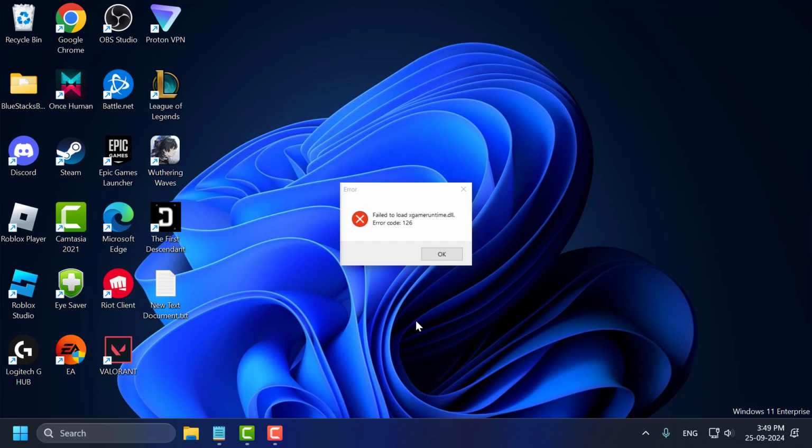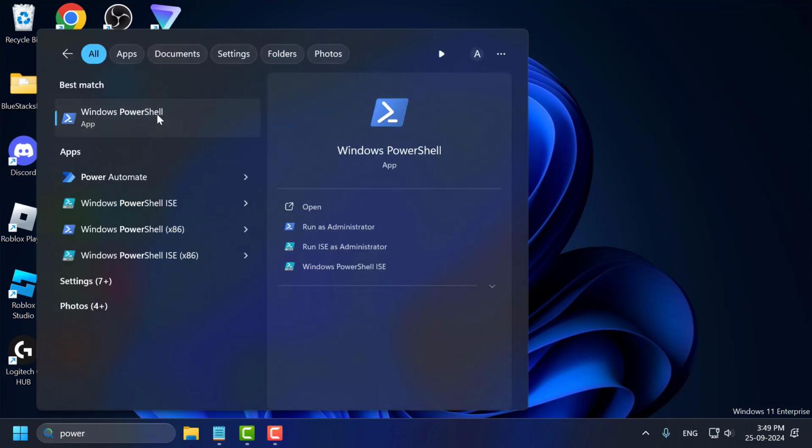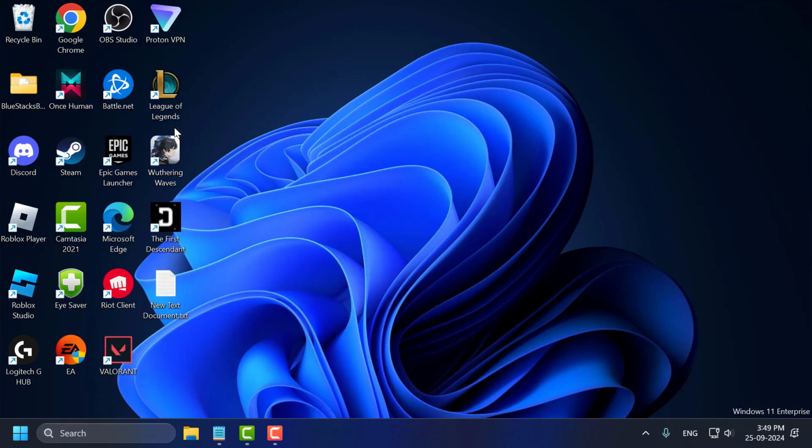Today we are going to see how to fix the "failed to load Xgameruntime.dll error code 126" in Windows 10 or Windows 11. Let's fix it, guys. You just need to go to the search menu and type PowerShell. Right click on Windows PowerShell, select Run as Administrator, and select Yes.